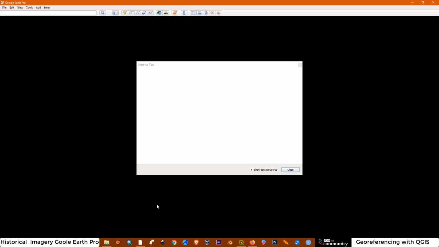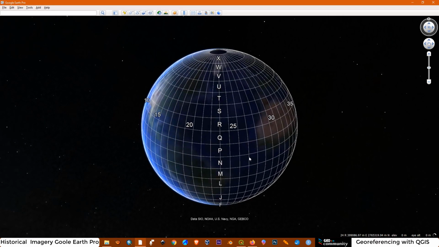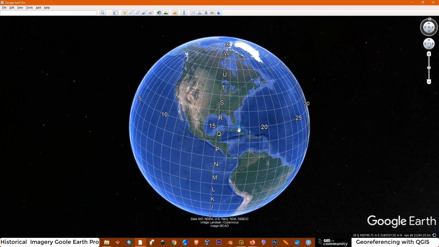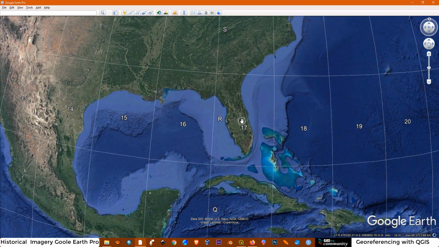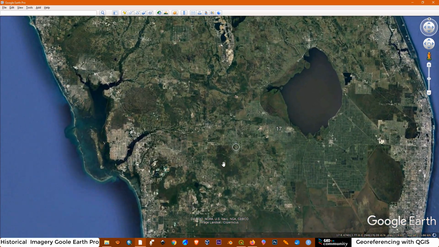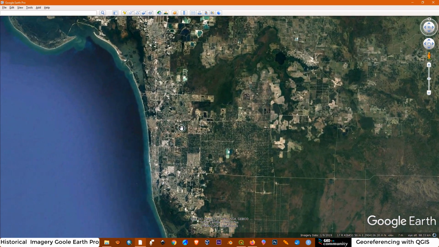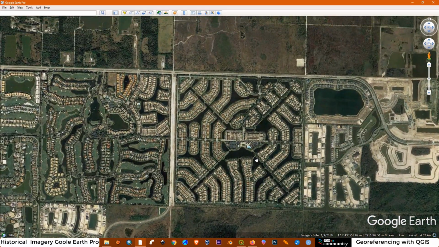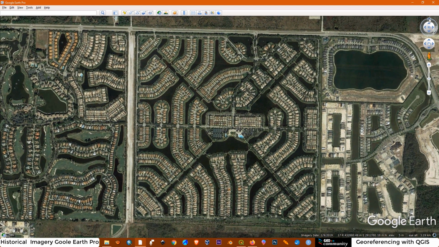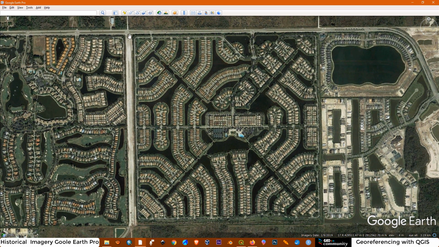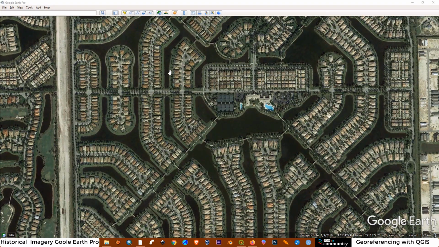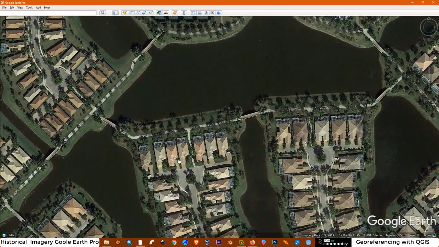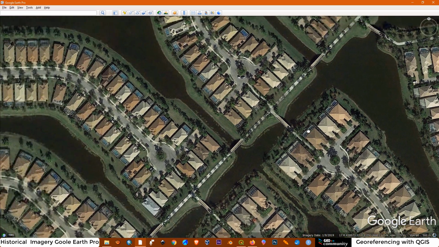First, let's take a look at the working area in Google Earth Pro. I decided to take a site located in the state of Florida in the United States because in that site we have a lot of historical satellite imagery. It is this place over here, and then we can see the evolution of the change of the landscape in this area. As you can see, it's a pretty nice community with a lot of beautiful houses.